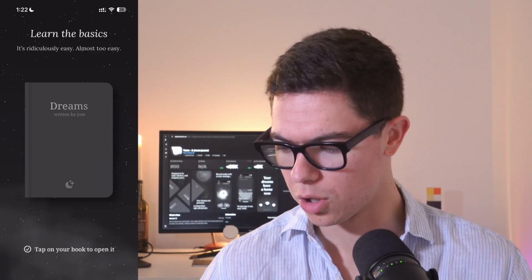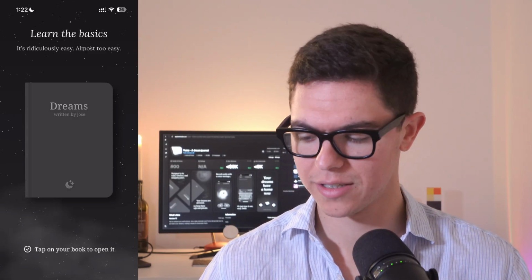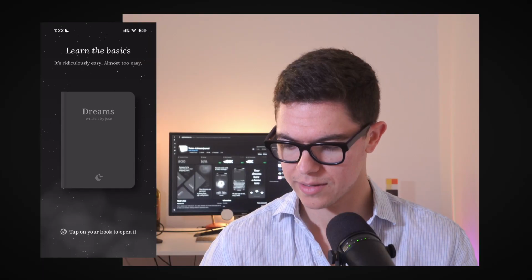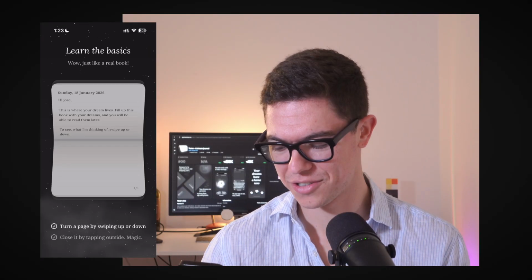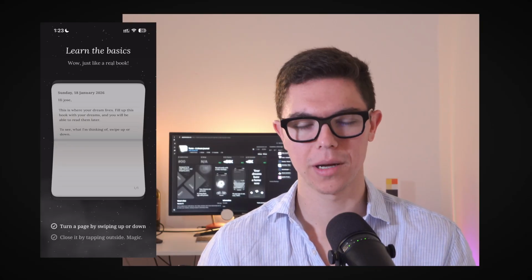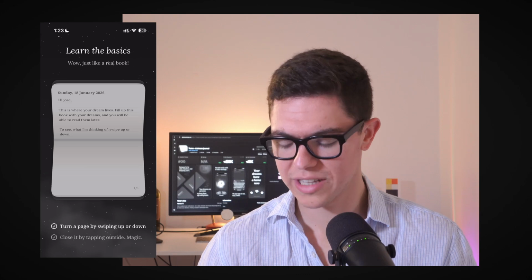Tap on the book to open it. So this time the text at the bottom is no longer the click. Now the book is the click. Let's tap it. Okay, beautiful. This was the interaction I had seen. It's just a very nice one. I wish we could go back, but I'm sure we're gonna get to see it in different stages of the app. Learn the basics. Whoa, just like that, a real book.